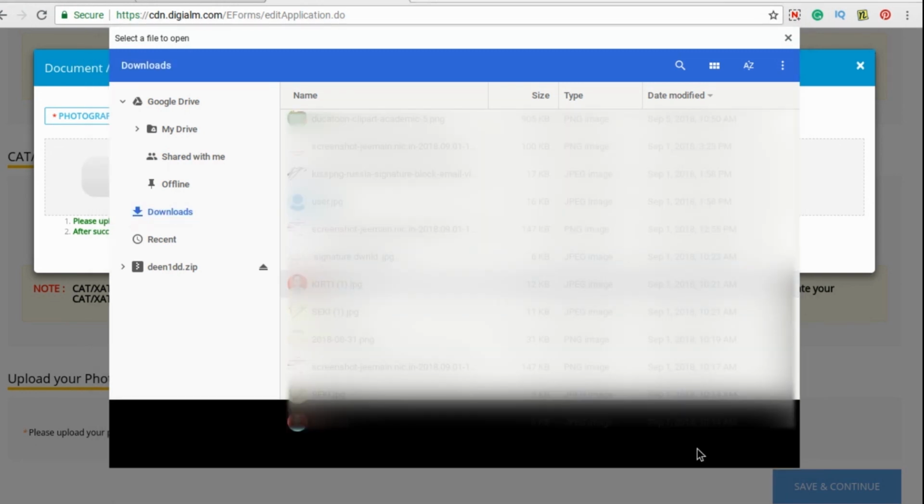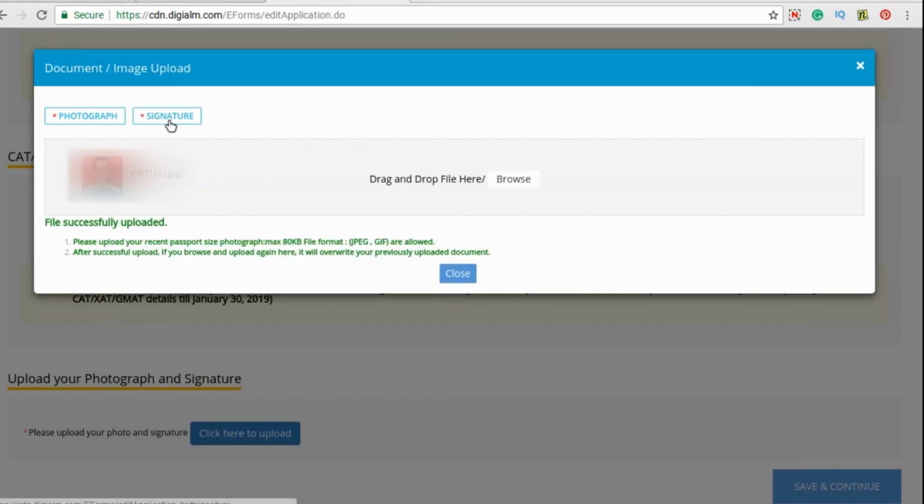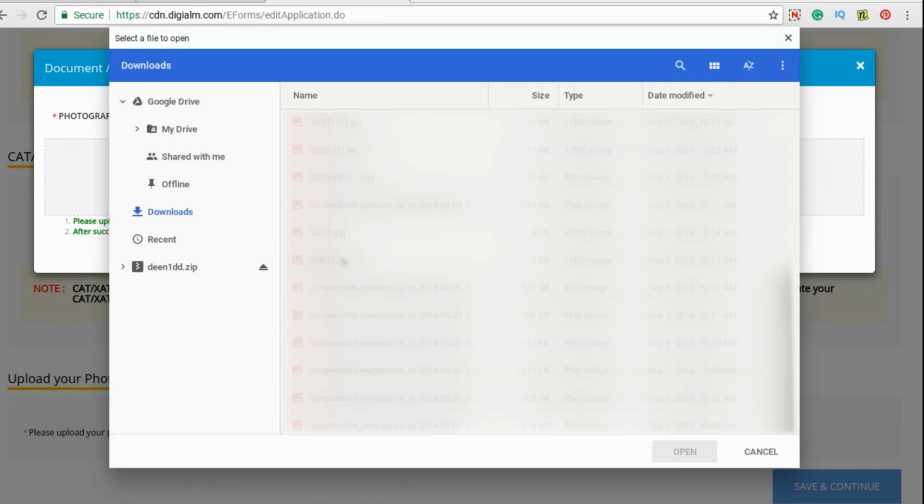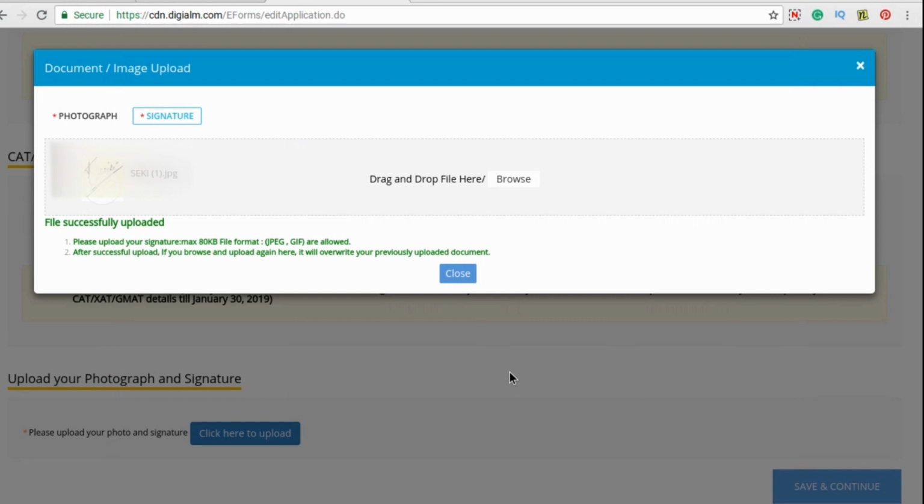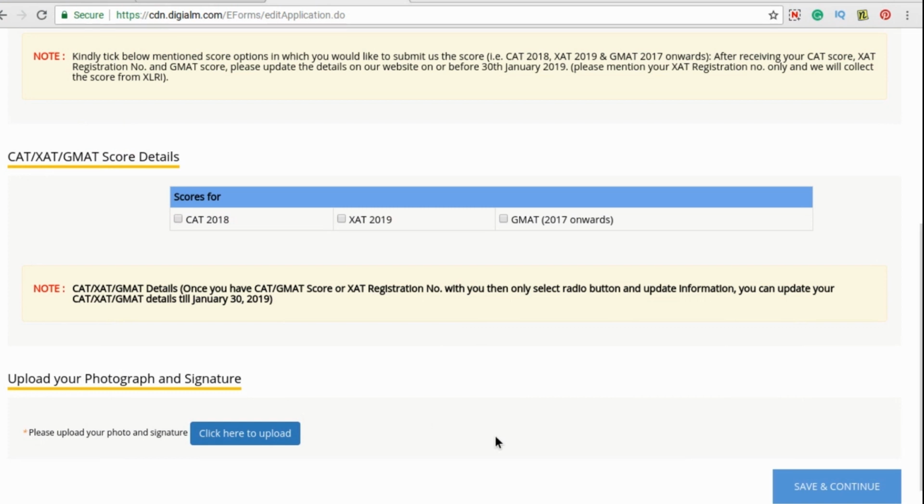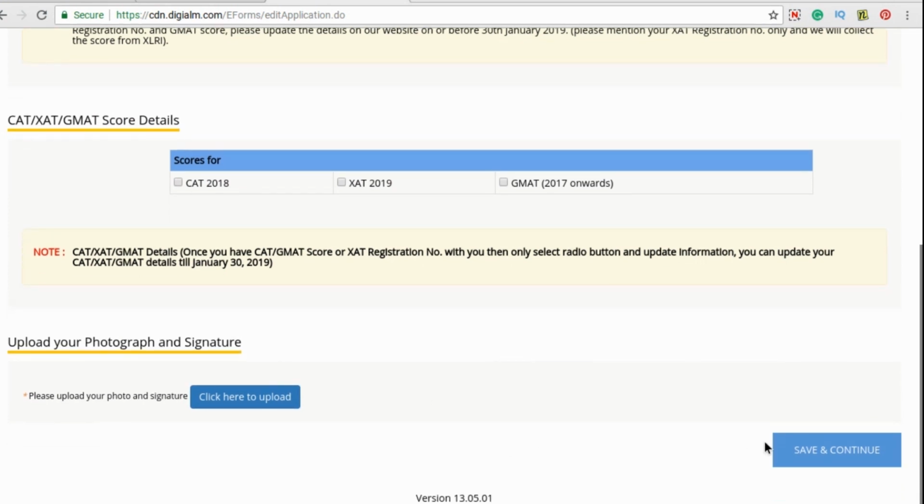Select the photograph of yours. Recommended sizes are written there in green. Then you have to select the scanned signature of yours. You have to scan your signature and then upload it. The same instructions are given for signatures also. Then click on save and continue button.